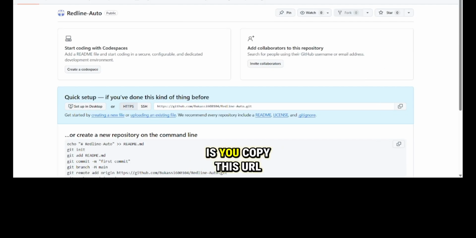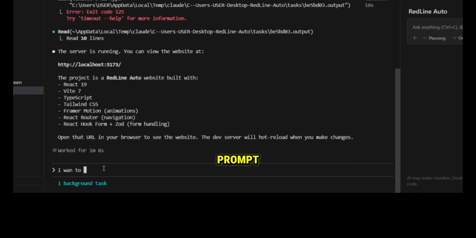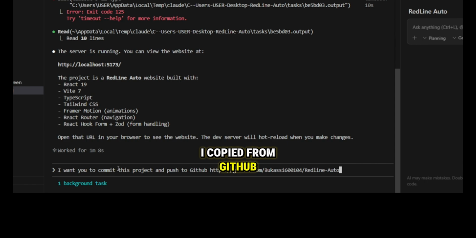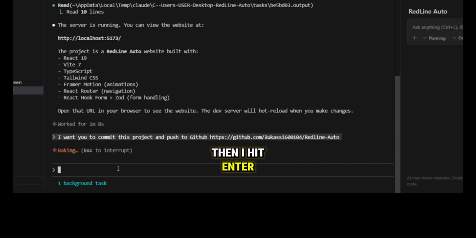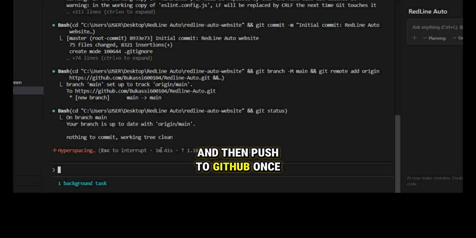So the next thing you do is you copy this URL. So we'll go back to Antigravity. Here I'll give one more prompt: I want you to commit this project and push to GitHub. Then I just paste the URL I copied from GitHub. Then I hit enter. So Claude is going to go ahead and commit the project and then push to GitHub.